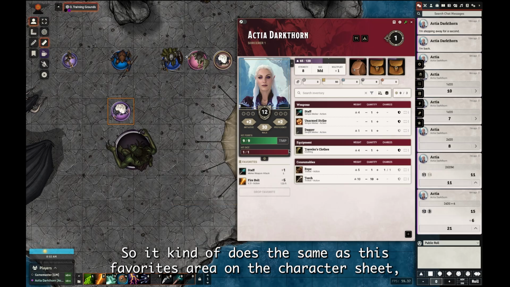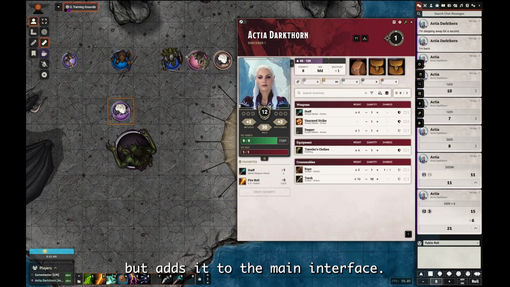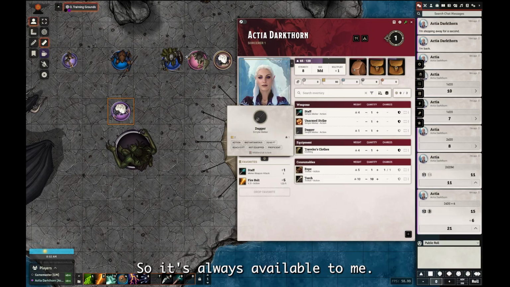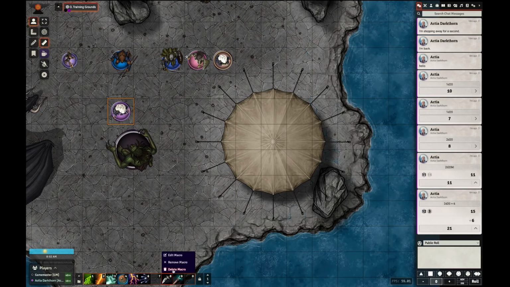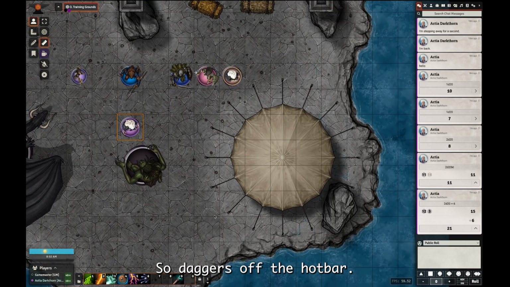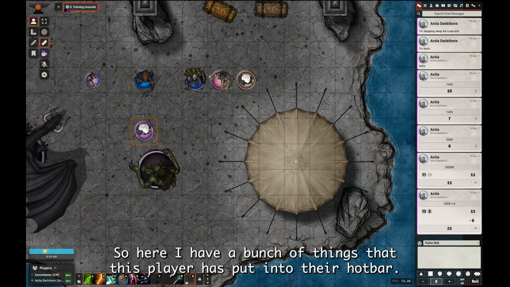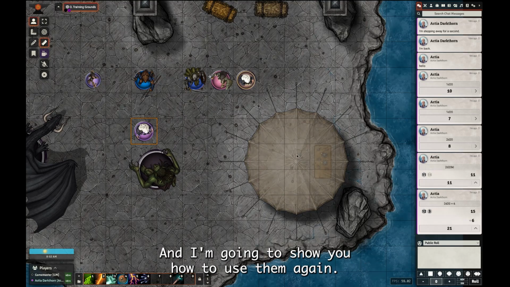So it does the same as this favorites area on the character sheet, but adds it to the main interface so it's always available to me. So I'm going to close that character sheet now, and I'm going to get rid of that dagger. Okay, so dagger's off the hotbar. So here I have a bunch of things that this player has put into their hotbar, and I'm going to show you how to use them.